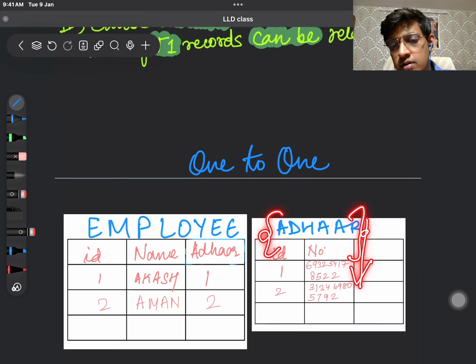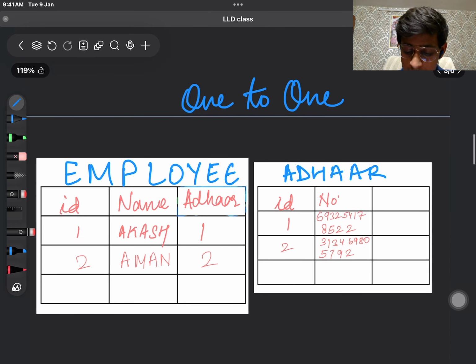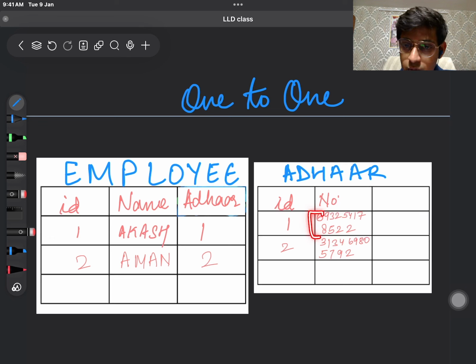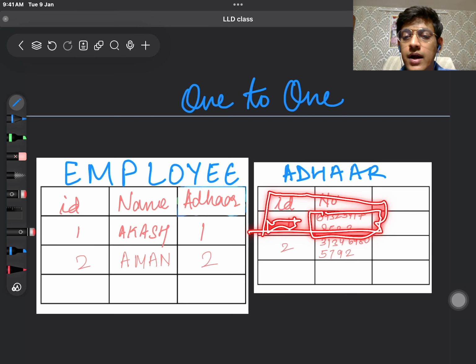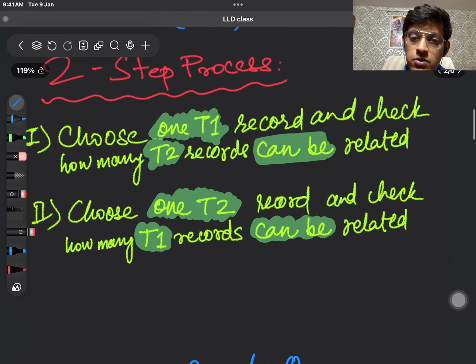What does it store? It stores very basic details, the ID and the Aadhaar number. That's it. Here is a 12-digit Aadhaar number, and here is the ID of this particular row. That's what our Aadhaar table consists of. Yeah, I know it looks like a very basic table, but just bear with me for the explanation of this particular concept. So let's see how we can apply this two-step process.